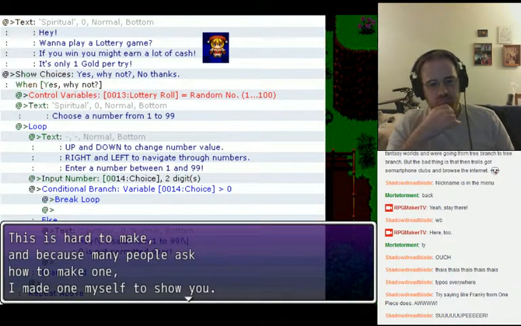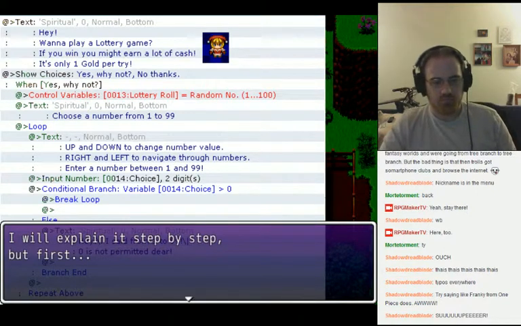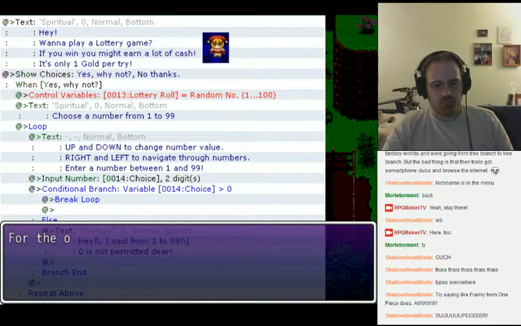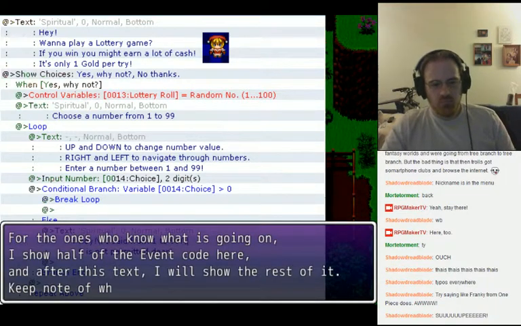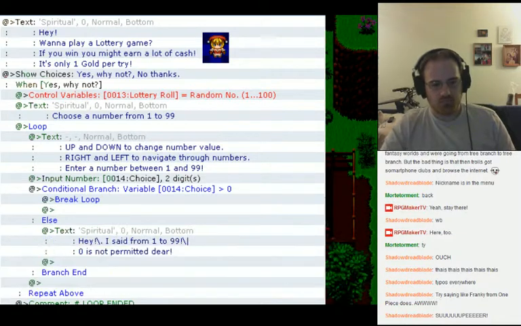This is hard to make, and because many people ask how to make one, I made one myself to show you. I will explain it step by step, but first, for the ones who know what is going on, I show half of the event code here, and after this text, I will show the rest of it. Keep note of what I did.